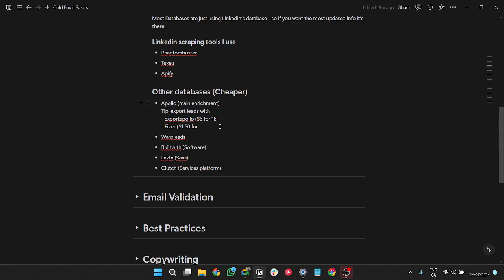Yeah, so just a tip on this. Export Apollo is $3 for 1K. They have an API set up, so that happens the whole time. And then the other one is Fiverr for 150 for... did I put 1K? It's also 1K. My bad. So 150 for 1K on Fiverr.